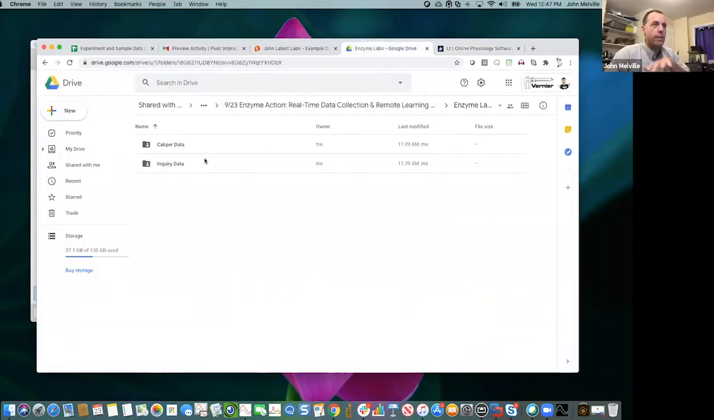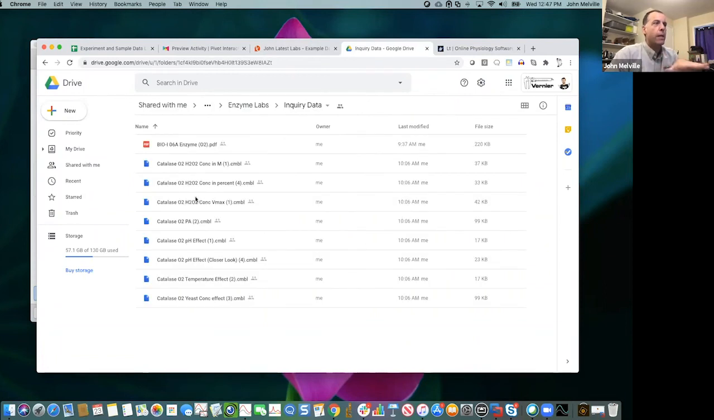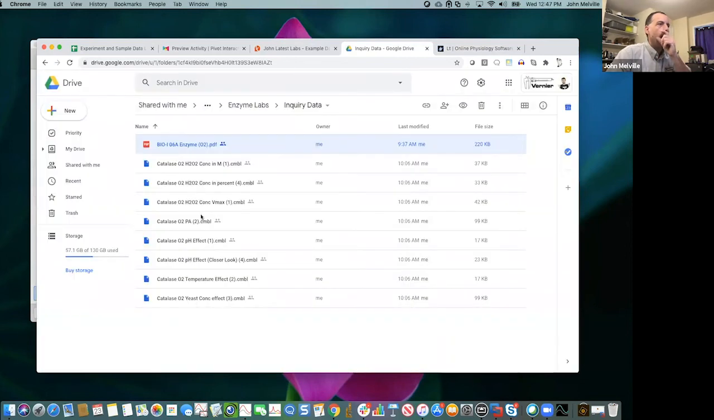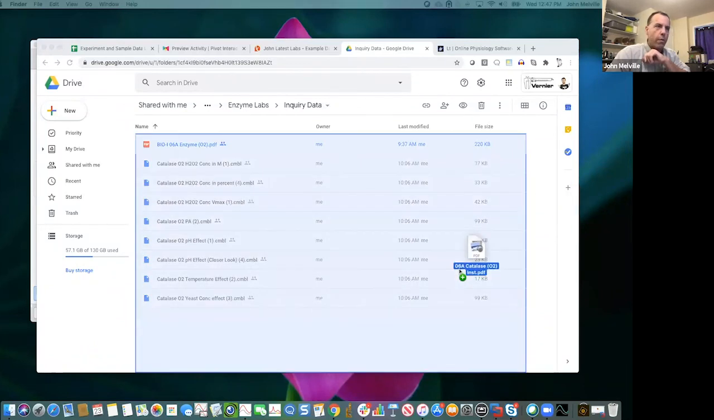I've also done something kind of special here. In the inquiry data, I just want to show you this. I've put this PDF in here, which I think, is that the teacher's instructions? No, I can put the teacher's instructions in here as well for you to take a look at. Let me see if I have those. Hold on. Let me drop this in here for you.